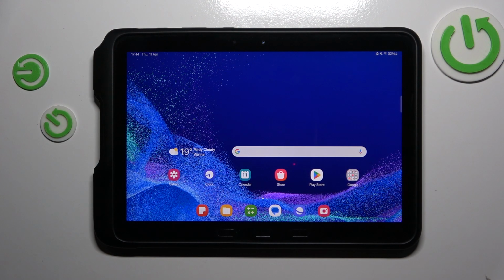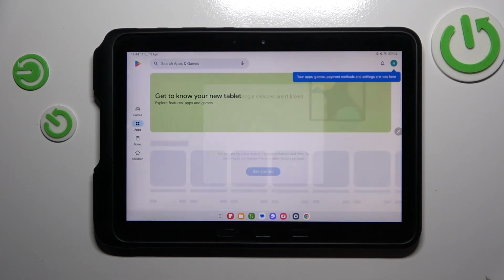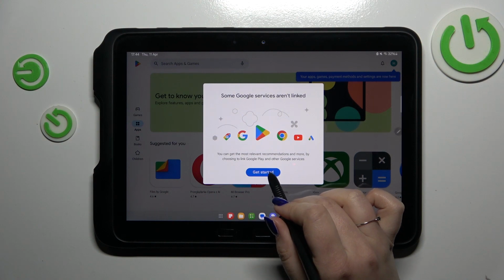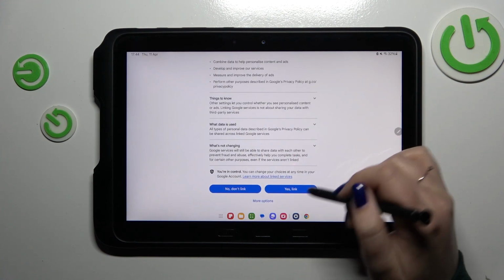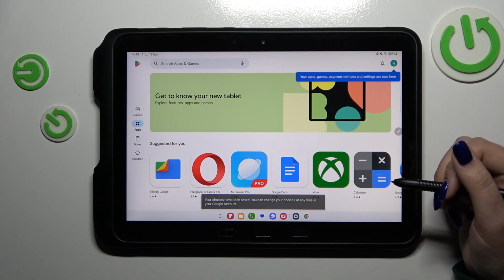So first of all, make sure that you've got the internet connection because it is required, and then we can enter the Play Store. You will be able to follow my steps if you've got your Google account currently added to the device. If not, simply check our tutorial of how to add it. And then you will be able to follow everything.